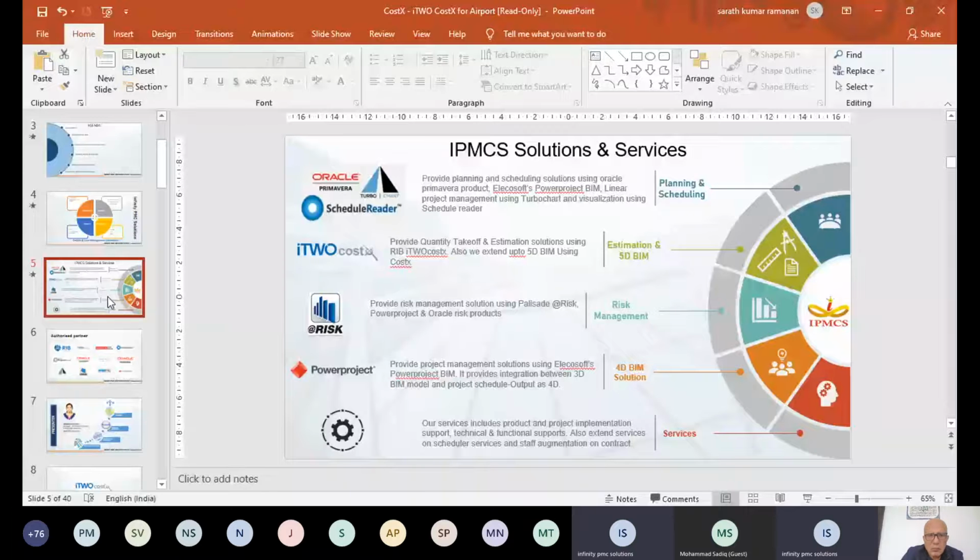Yes. Okay. So for planning and scheduling, we have been partnered with Oracle for giving project management solutions. For 4D BIM and project management solution, we are associated with Helicosoft, which is also a planning and scheduling tool. For linear project management, we use TurboChart, and for visualization of project, we use Schedule Reader. For estimation and 5D BIM, we are associated with I2 Costex for digital quantity takeoff and estimation solutions. And this solution also extends to provide 5D BIM.